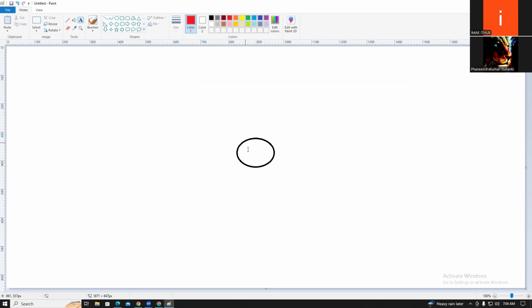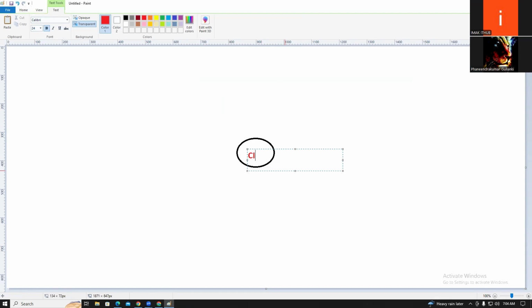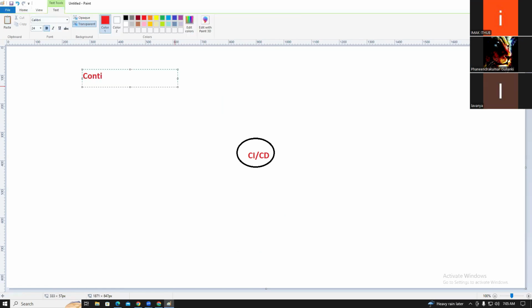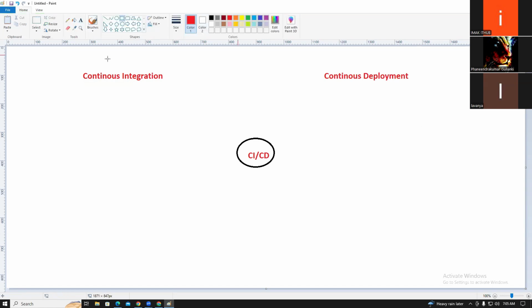What is CI/CD? Continuous integration and continuous deployment.